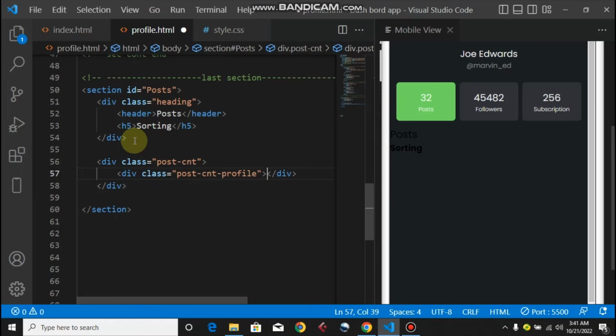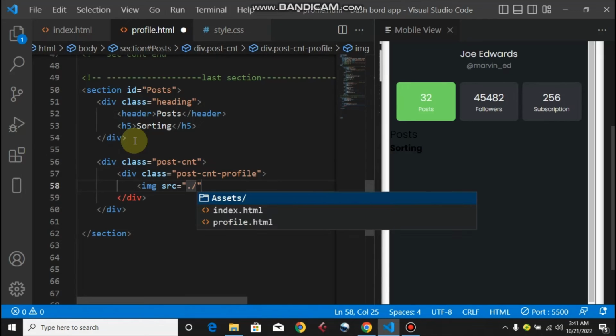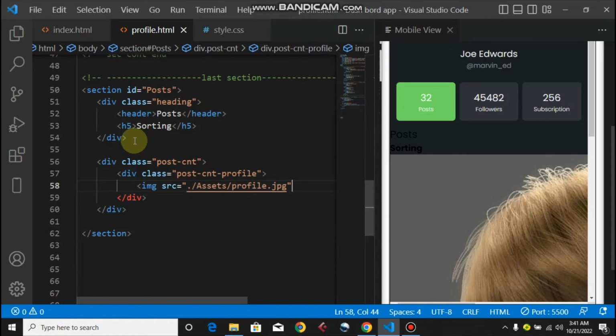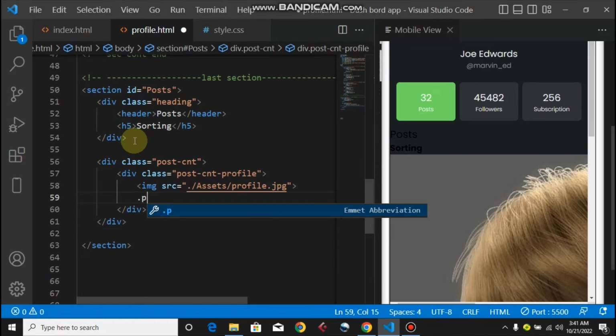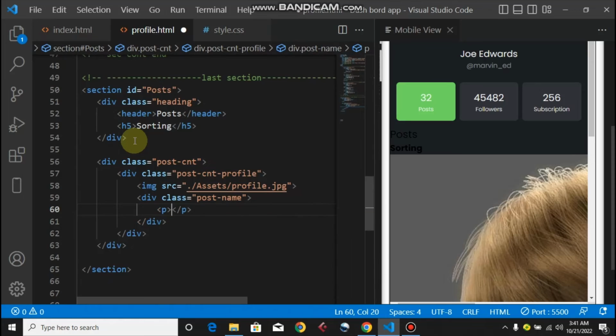Then we'll have an image src. Now we are going to use our profile image. Okay, now let's close it. And in the same div, we'll have another div class called post name. In the post name we'll have a p tag, Joe Edward.